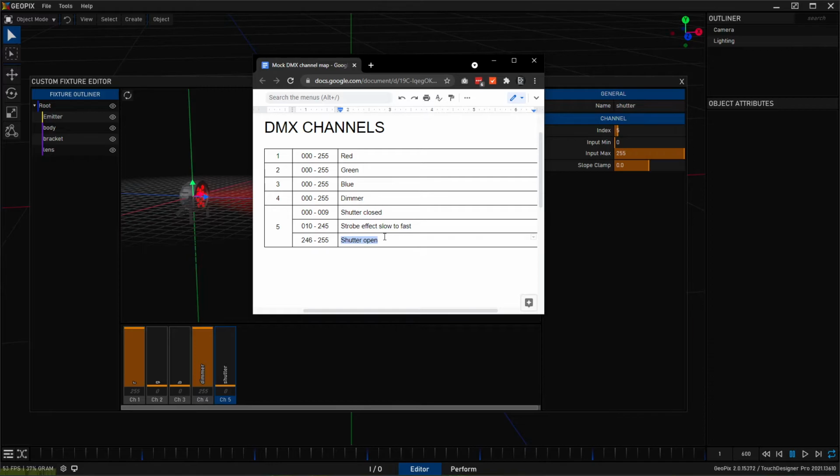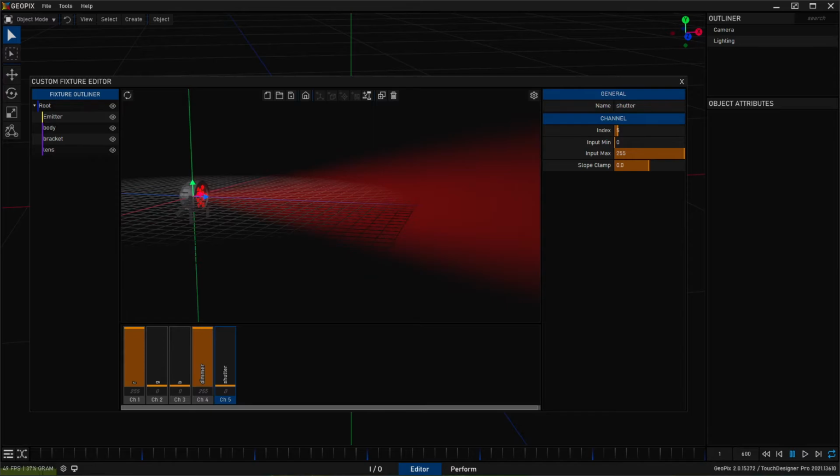And then we have shutter open, which is going to be from 246 to 255, which we can think of, using our dimmer as an example here, shutter closed would be multiplying by 0. Shutter open would be multiplying by 1, or just not doing anything at all. And then strobe effect slow to fast is a special one, and we'll talk about that when we get to it. So let's go ahead and set up the shutter closed first. So 0 to 9. That's the range that we want to do here.